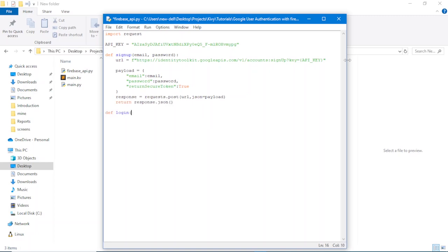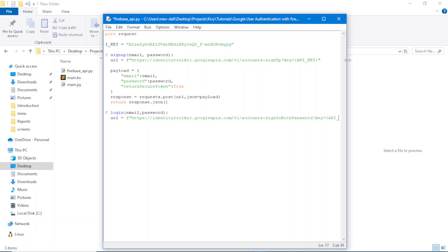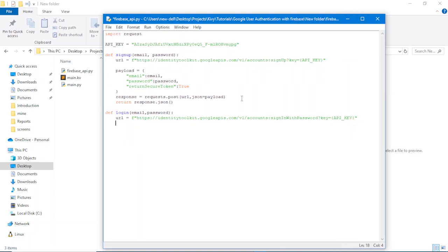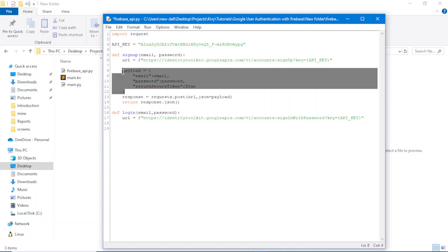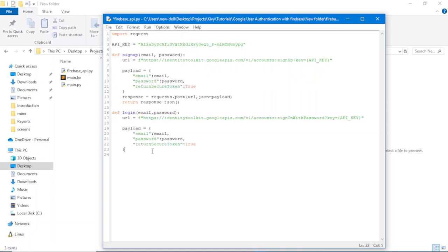Now let's work on our login function. We also can have the URL. And also our data as well, the response and also the return. So that is how you set up your Firebase API.